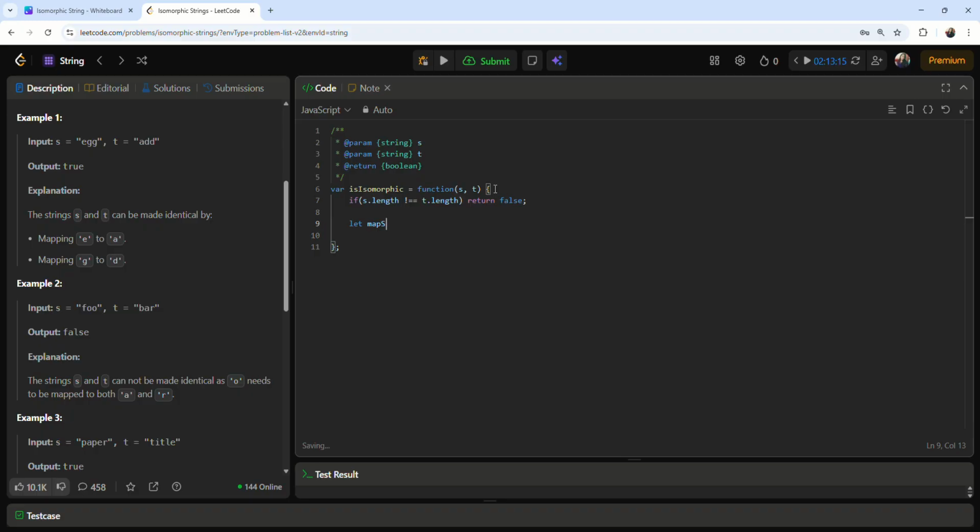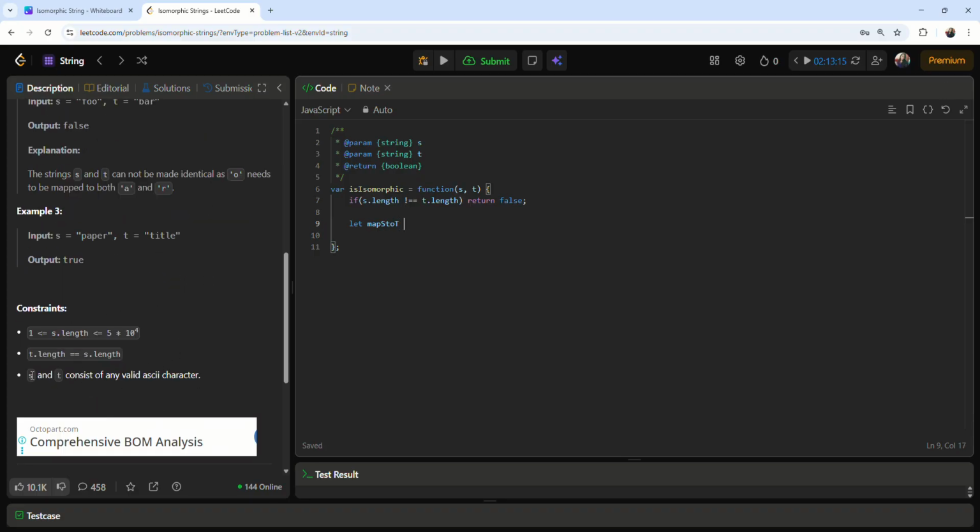Also, there is one thing to notice here: in the problem itself it says that the characters are going to be ASCII. So here we can take an array of 256 characters, or this can also be done using a map. I just wanted to let you know. So we are going to take maps, and one loop is going to be fine, with i less than the length of the array.